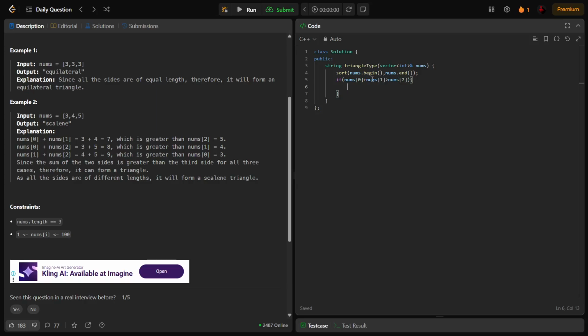And let's say if you do nums[1] plus nums[2], that is actually greater than nums[0]. nums[1] is greater than nums[0], so if you sum up, that will be again greater than nums[0]. So that is the reason I'm taking the two smaller ones and comparing with the larger one. So if it is also equal, nums[0] plus nums[1] equals nums[2], in that case it is not a valid triangle, so we need to return none.